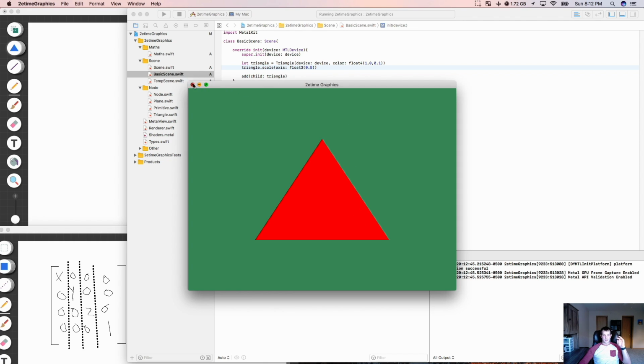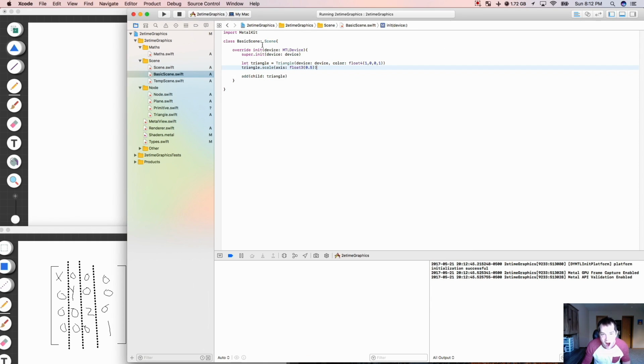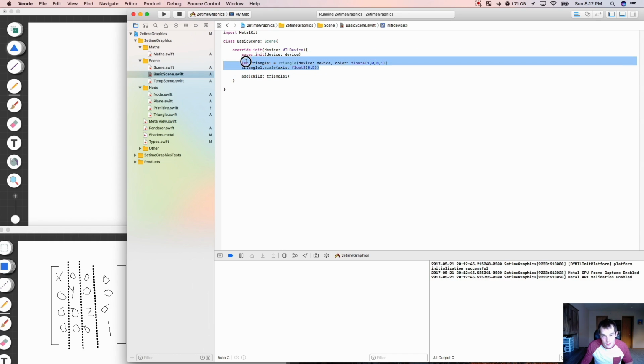Yep. So we can do that now. I'm going to say this is triangle 1. This would be triangle 1. Add triangle 1. Now let's do that with another triangle and see if we can scale him separately.